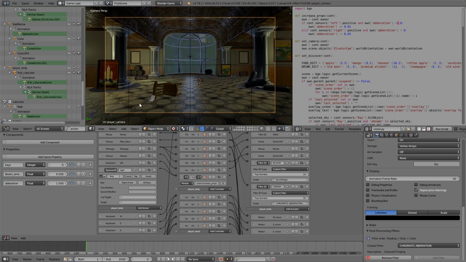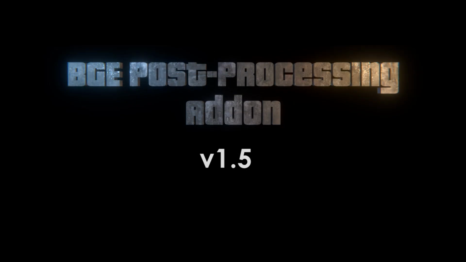And last but not least, I've also fixed a bug in regards to the remove button that used to bring up an error whenever you remove a script. And the reason for that was, I think, some sort of change in the API. So yeah, that's pretty much it. Just a small update on version 1.5 of the Blender Game Engine post-processing add-on.